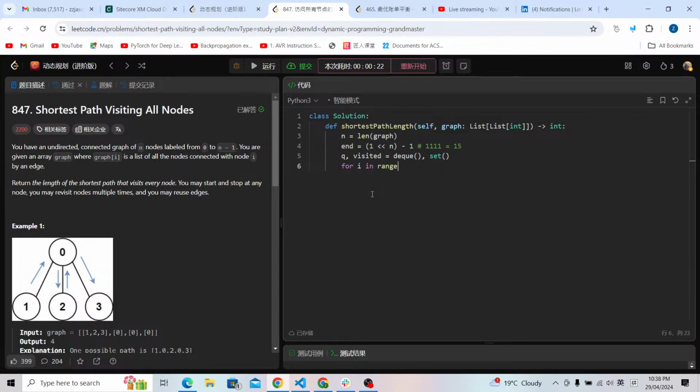So for i in range n. This i just means the node 0 to n minus 1. So I'm going to put all those nodes inside the queue and weighted set. First of all, the queue should append a tuple. The first one will be my current node, which is i. And then it's going to be the weighted. If I put a node i inside, it means this i has already been weighted. So it's going to be 1 shifted left i times. You should be familiar with the binary representation. So if this i equals 0, it's just 1. If this i equals 1, it is a 2.